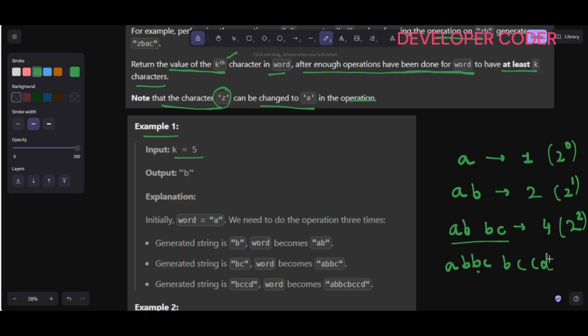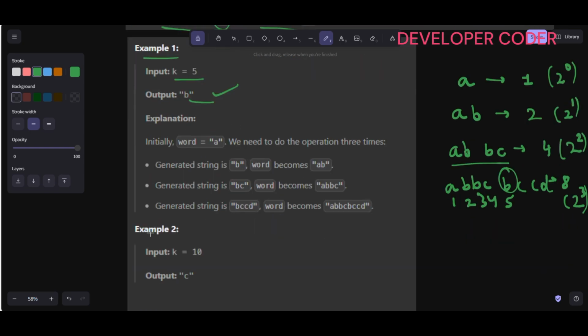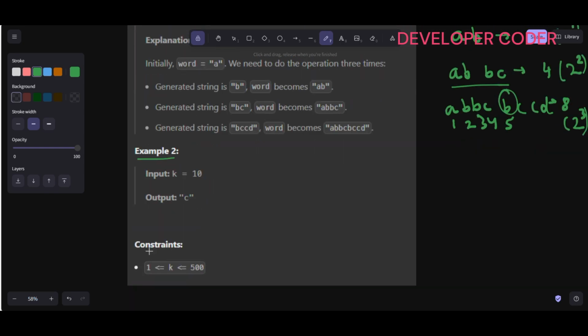And what is the length of this one? 1 2 3 4 5 6 7 8, 8, or I can say 2 power 3. So this is also doubling every time. So now k is equal to 5, so 1 2 3 4 and 5. At 5 we have B, so this is my output. So this is what we need to do. Same way, this is example number 2. And these are the constraints, k from 1 to 500.